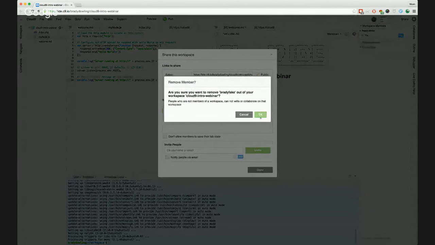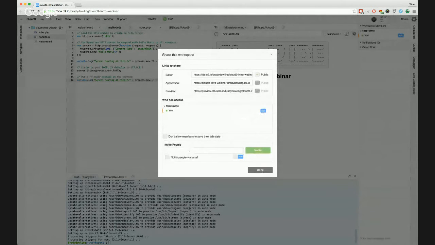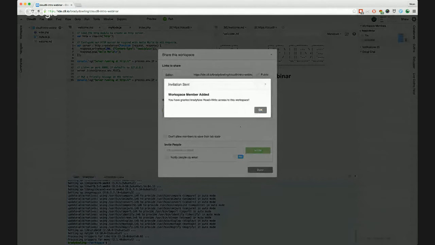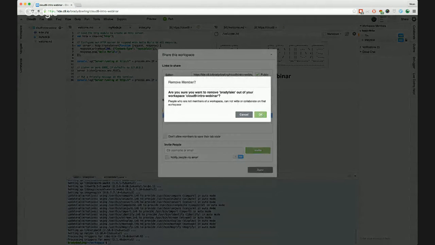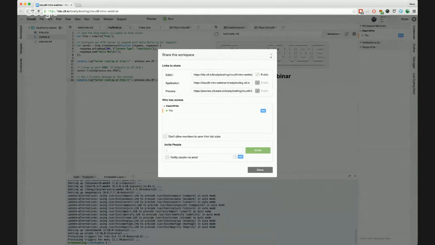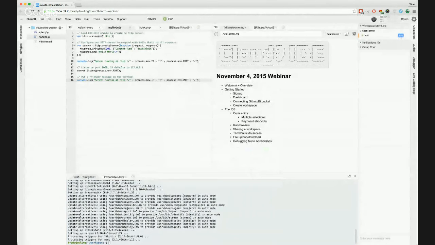I've already invited someone here, so I can kick them out, and then I'll just re-invite here. It's clearly a real but not used username. So I've made that invite. And now this is actually me, another account that I have. If I were using this account, I could jump in. From my end, I can give him read or write access. And again, I can kick him out if I want to.